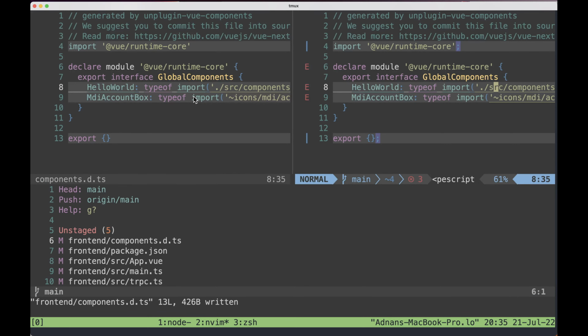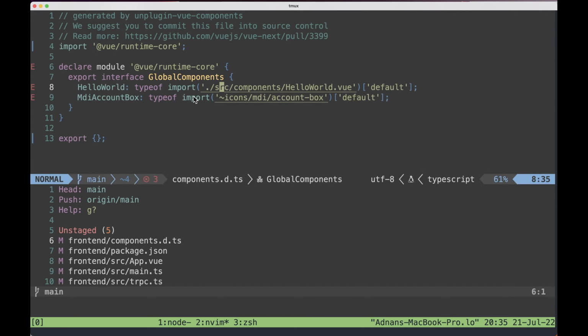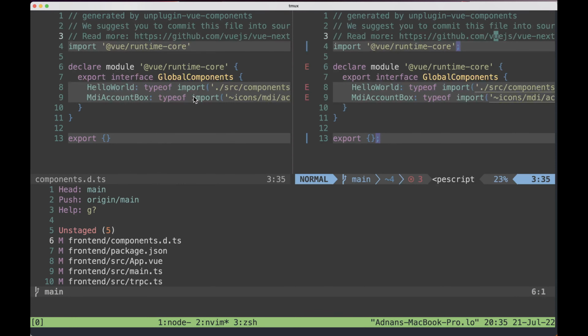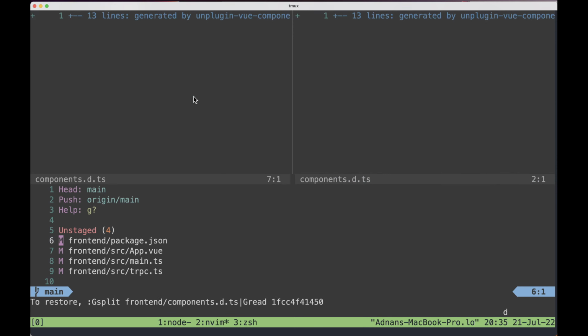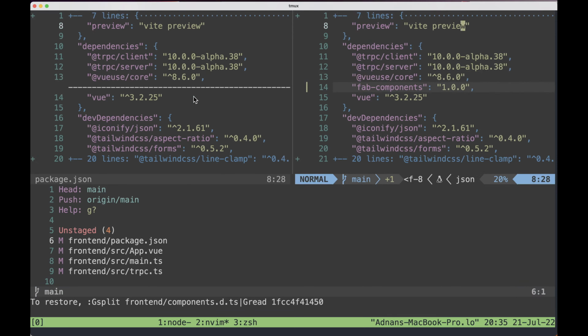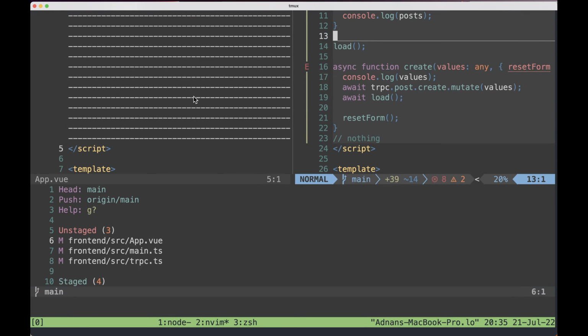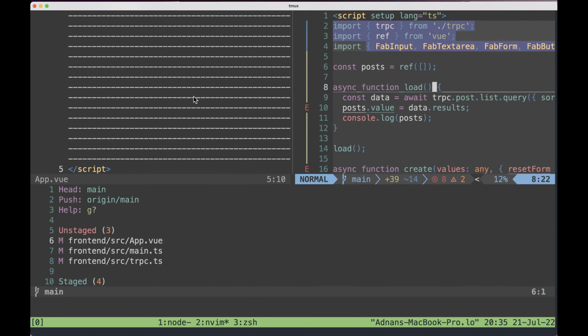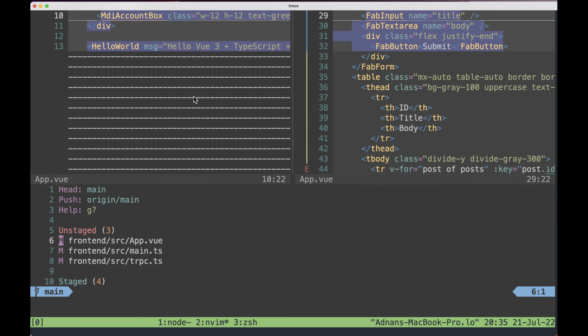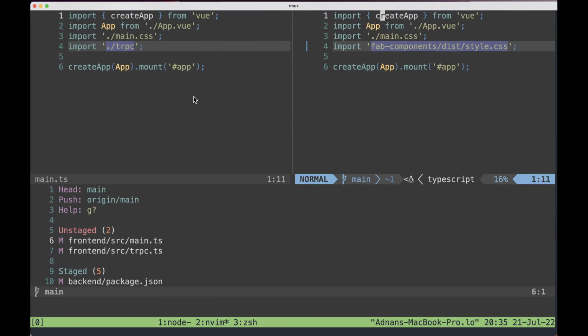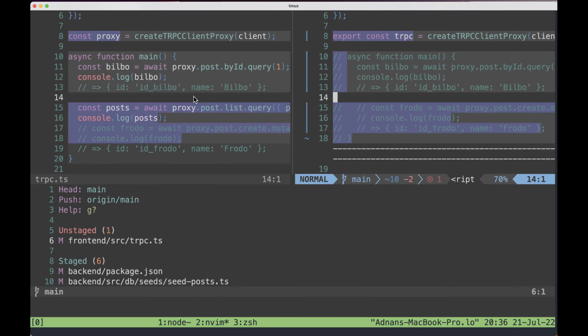And this should be untouched. It seems like it is changed because I manually saved it. So I'm just going to undo any changes there. Fab components is what we added. Yes. And changed up the app view by loading the posts and importing styles from my fab components library.